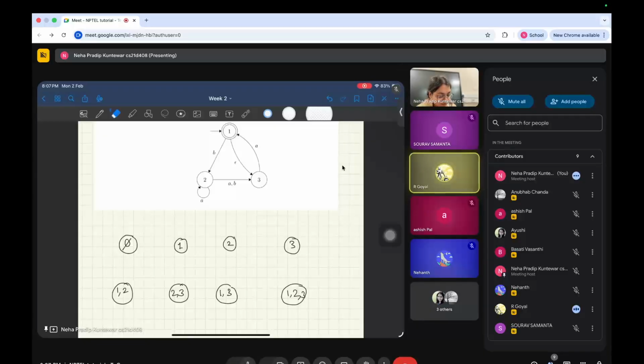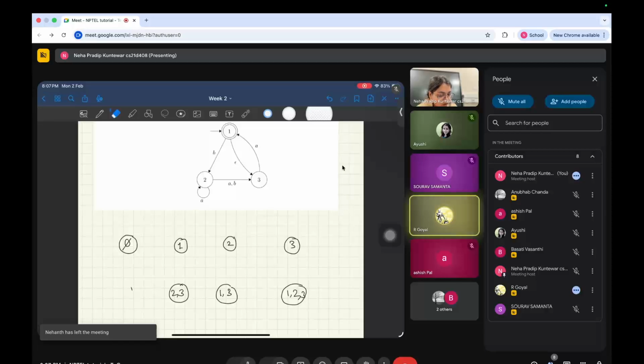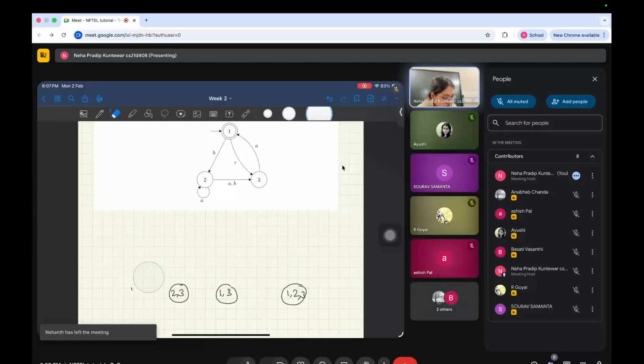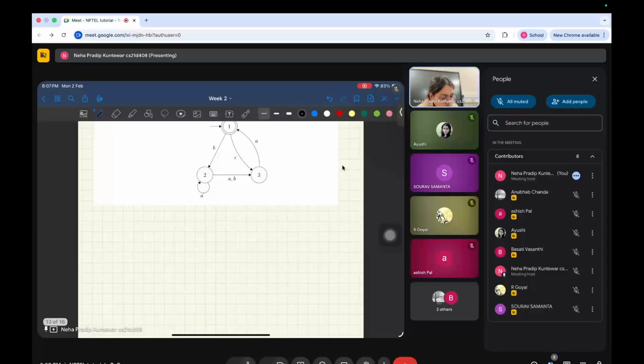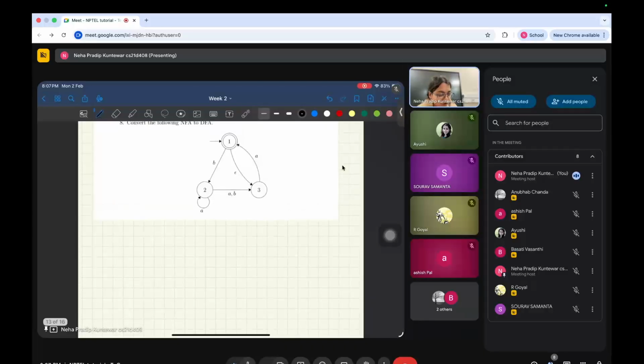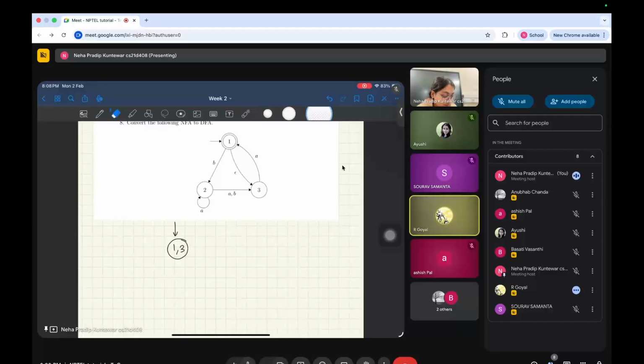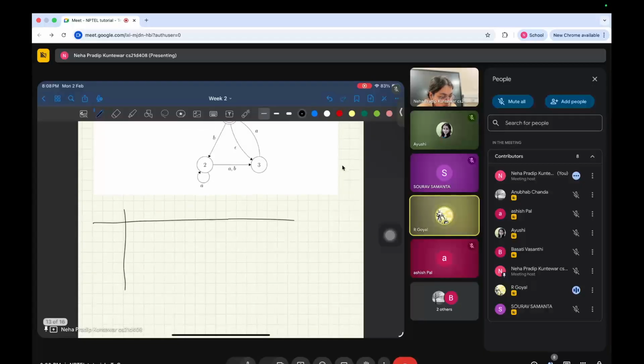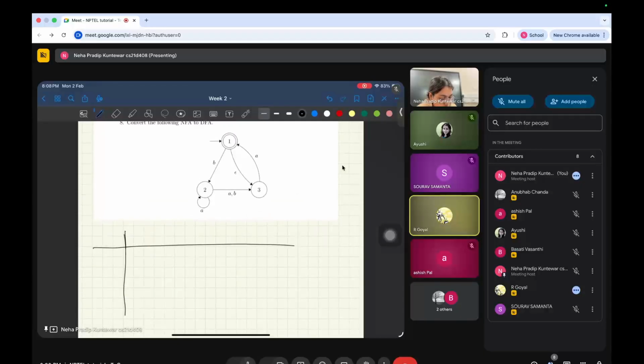So we will start from the initial state 1. But in this case, since there is an epsilon move from 1 to 3, we do an epsilon closure of 1. So 1 comma 3 becomes the initial state. Can you draw the transition table, starting from 1 comma 3 as the initial state? That would be easy.